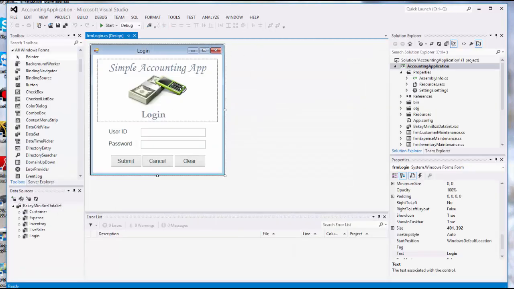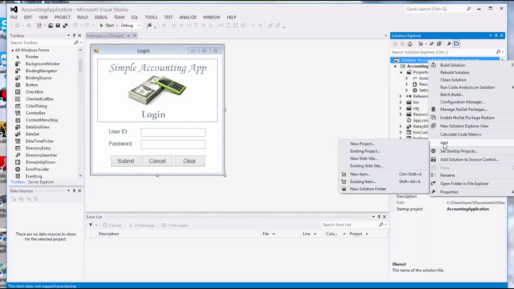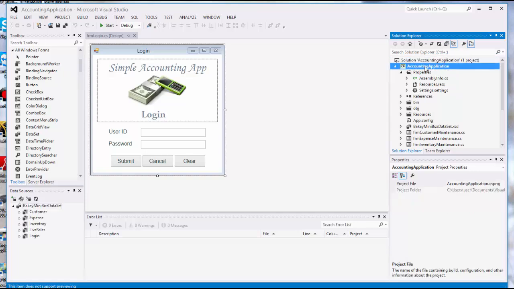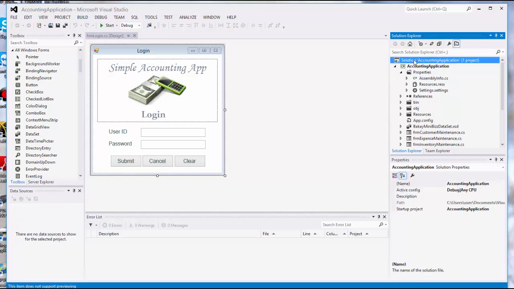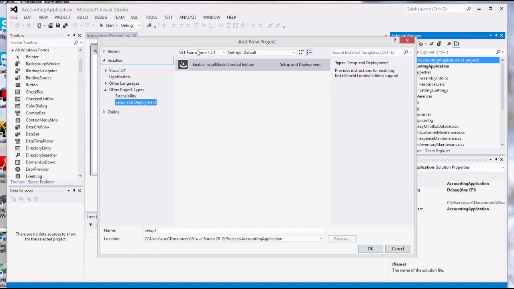And before we deploy our application, we'll need to install the limited version of InstallShield. So we get it from the solution bar, not your project folder. Right click on the solution and then add, then project, new project, and then it takes you to this icon right here. So you give it your setup name.